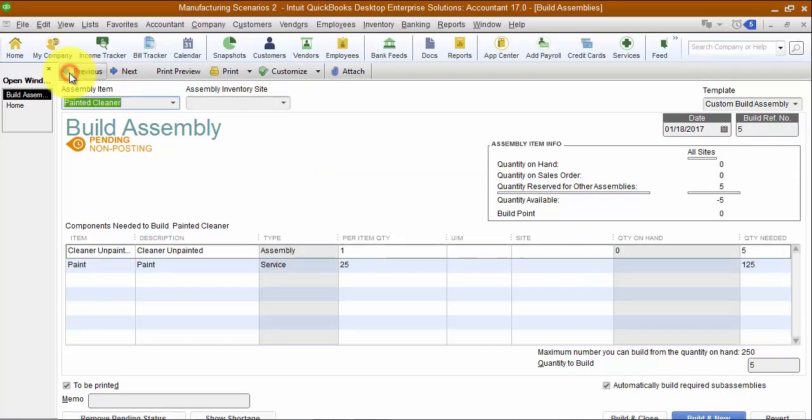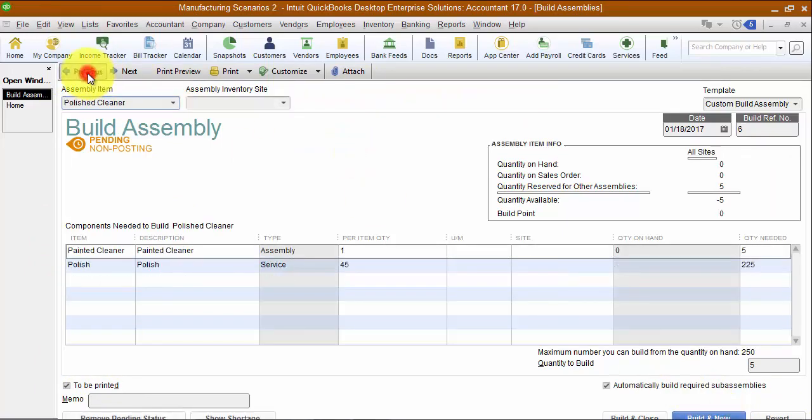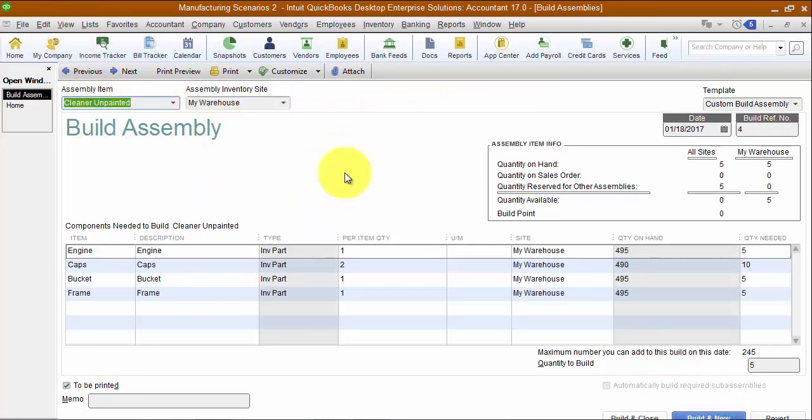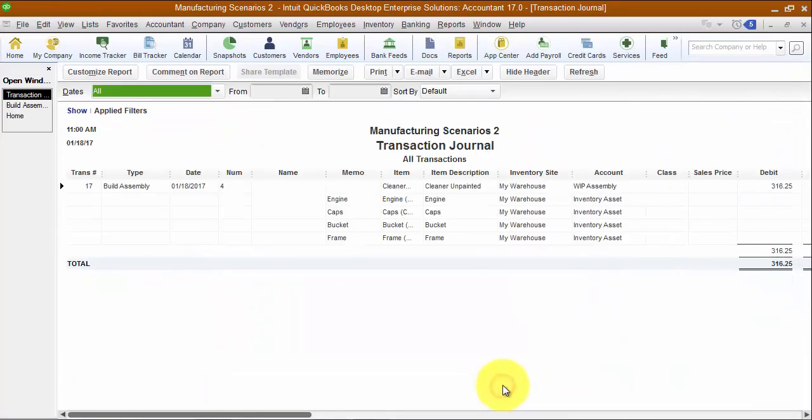I'm sorry, I didn't remove the pending status when I did that. Cleaner unpainted, build a new. Yes. Now, when I go back into this cleaner unpainted, I want to look at what happened. So let's look at our transaction journal.